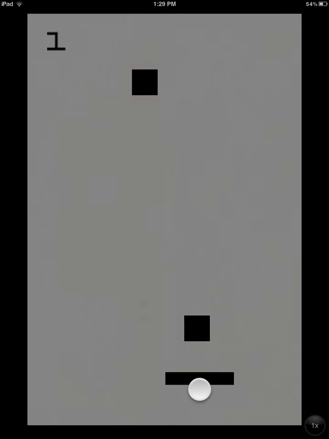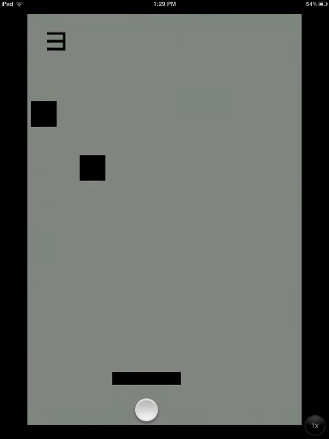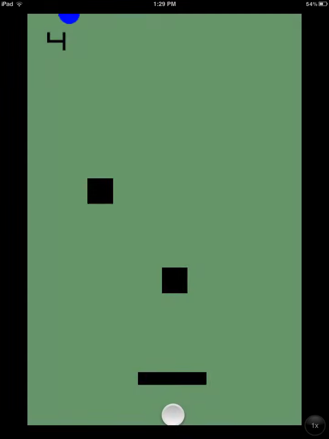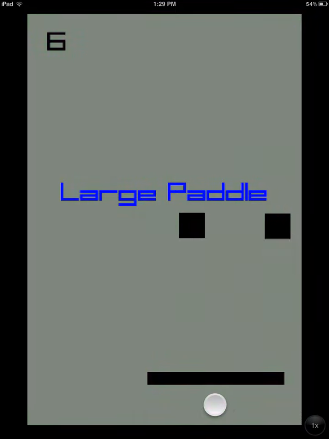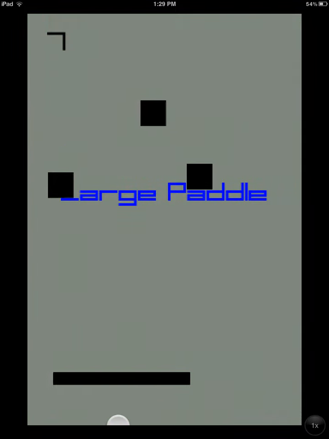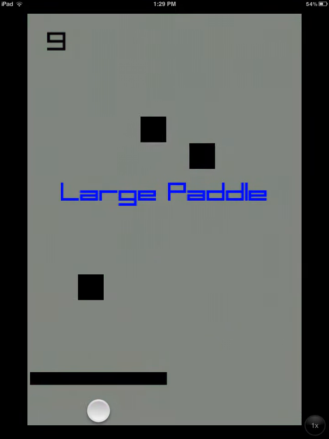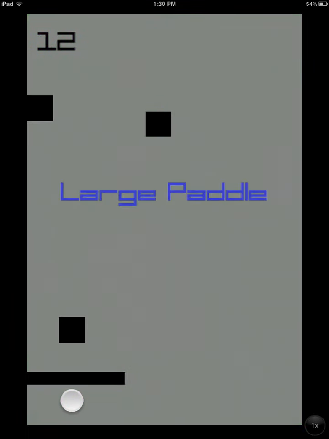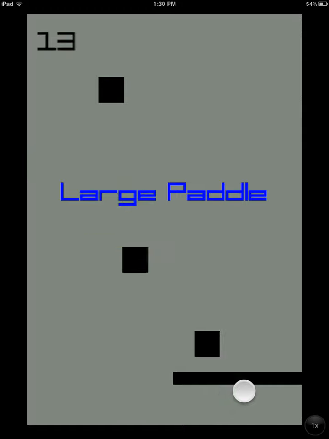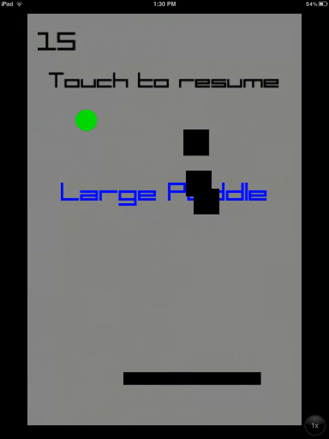This is a really simple but really fun game. What you're trying to do in this game is keep the ball, keep those blocks bouncing as long as you can. There's different upgrades you can get and stuff like that. But it's really cool because if you have to pause, you can just go like that.